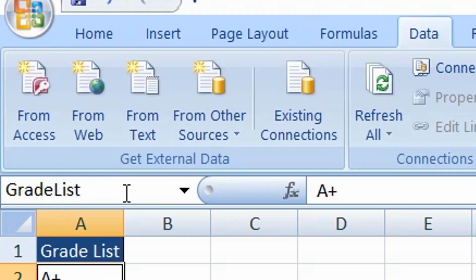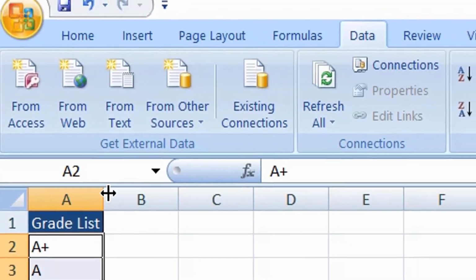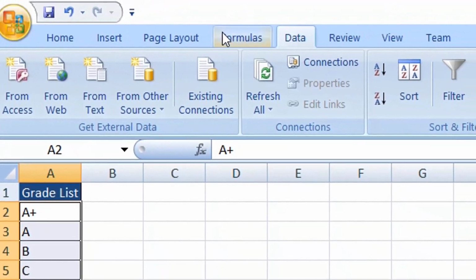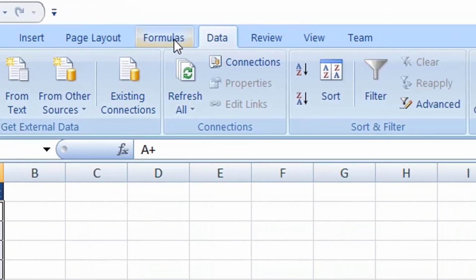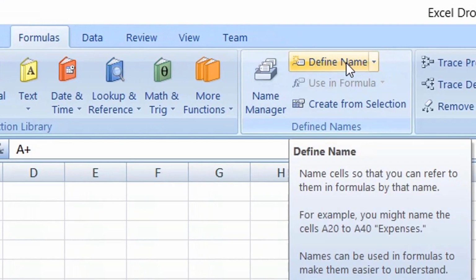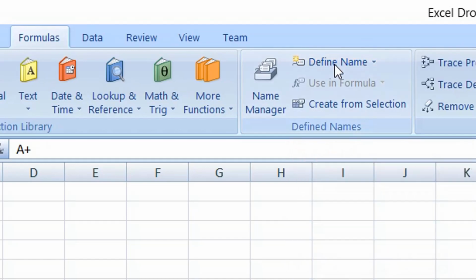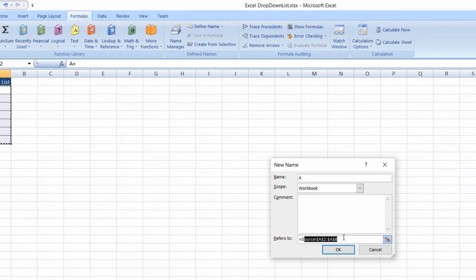Grade list. I just type the grade list as my name, or else give the name and click on enter. If you don't want that one, go select the cell, go to formulas tab, then define name. You can see the option called define name. Click on that. The source cell got selected.